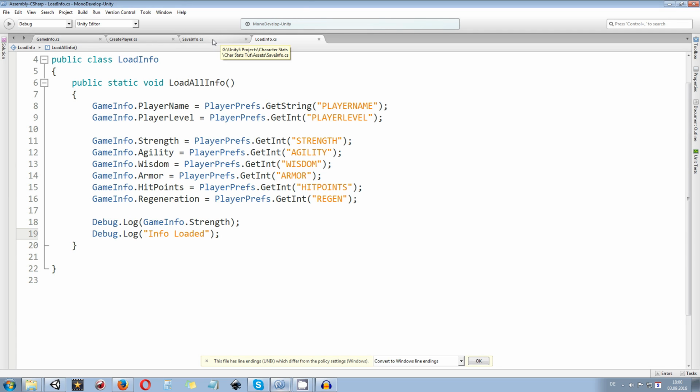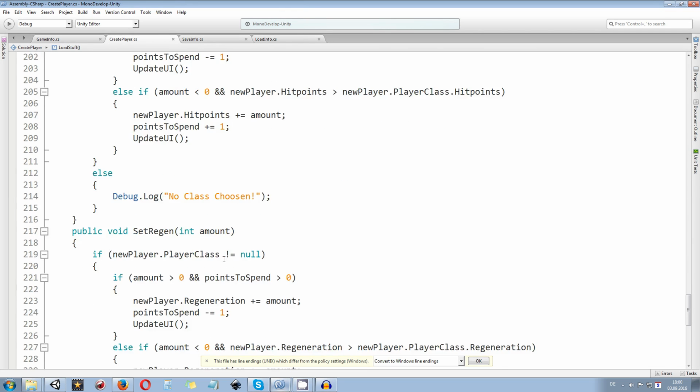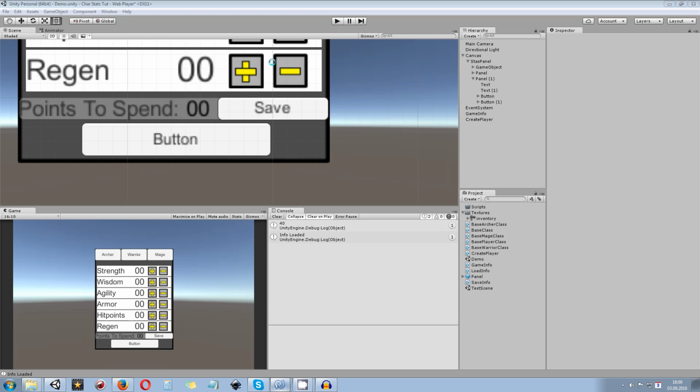Not the best possibility, but actually it can be accessed from any point in your game. So you just need to call the save or the load info, no matter where you are, at what point you are, and so on and so forth. And that's everything I wanted to cover for now.